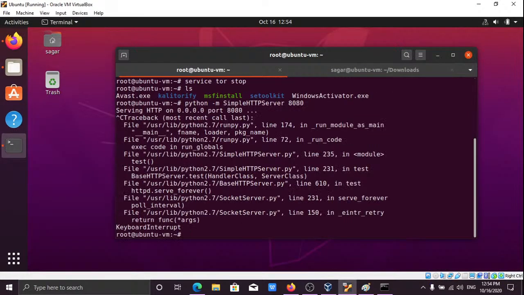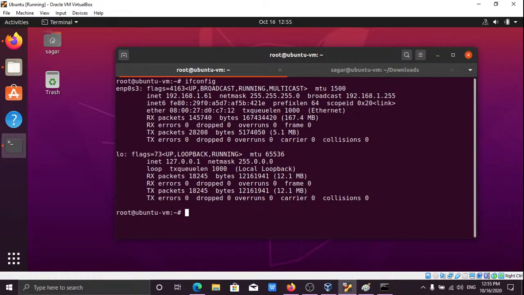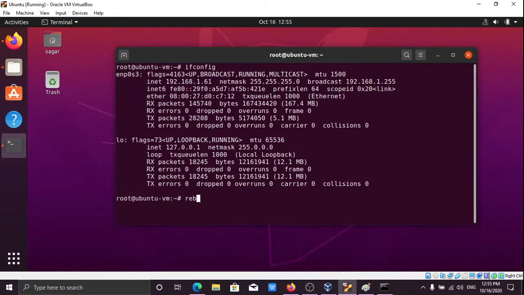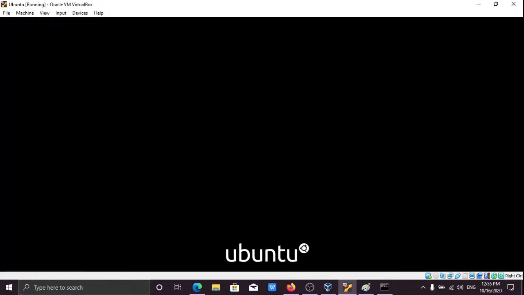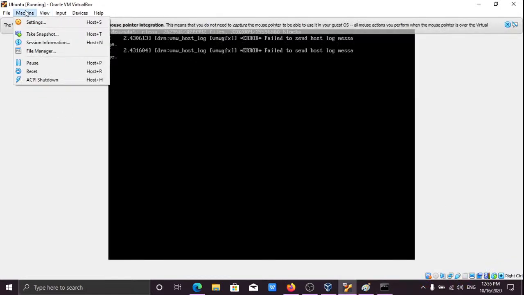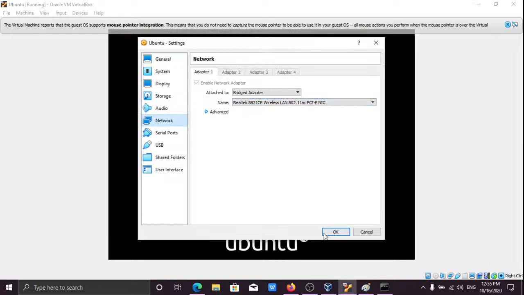Okay, I think there is some kind of an error, so let me check real quick. Alright guys, just give me a moment. I will reboot my system once, reboot this Ubuntu once. I guess now it should work. Settings, is it in bridged? Yes, it's in bridged.